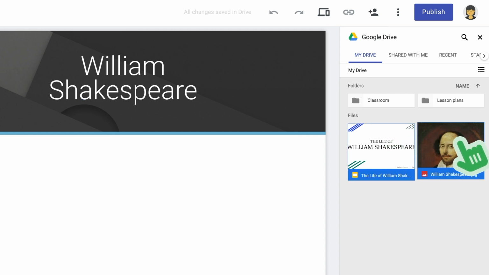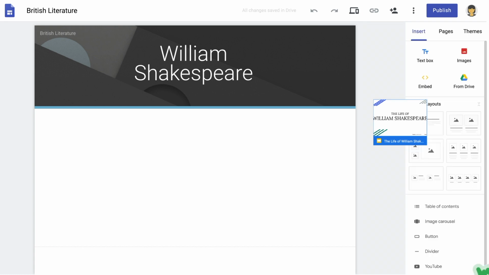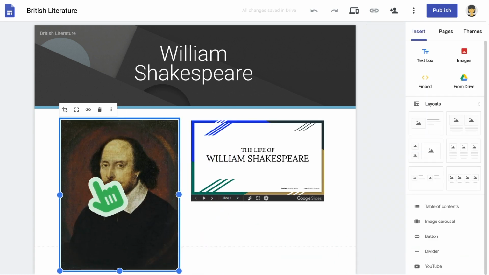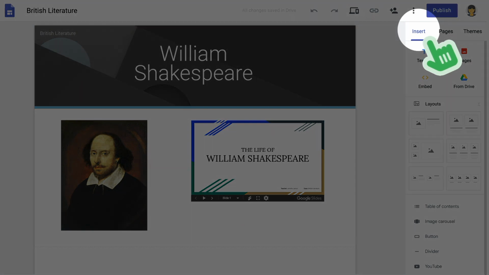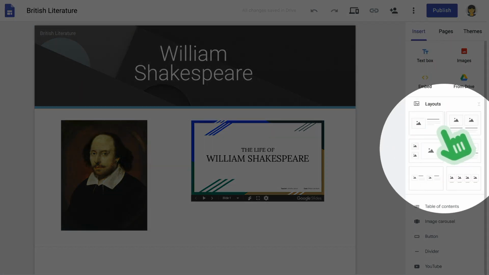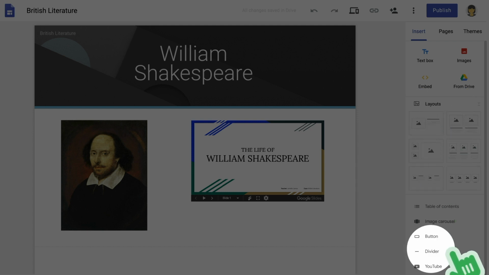Just choose your files and hit the Insert button, and then you can drag the elements around the page to position them. You can also resize them and configure them to work within your overall design scheme. Under the Insert tab, you'll also find pre-made customizable layout blocks and other organizational elements, such as page dividers, buttons, and more.